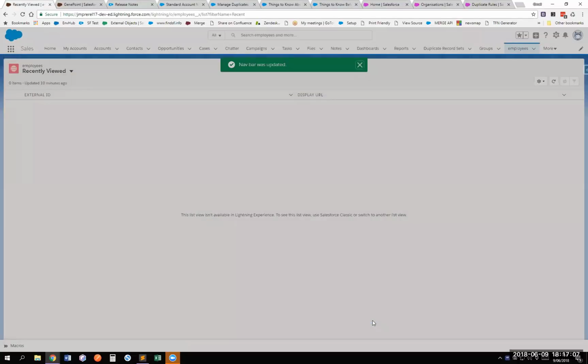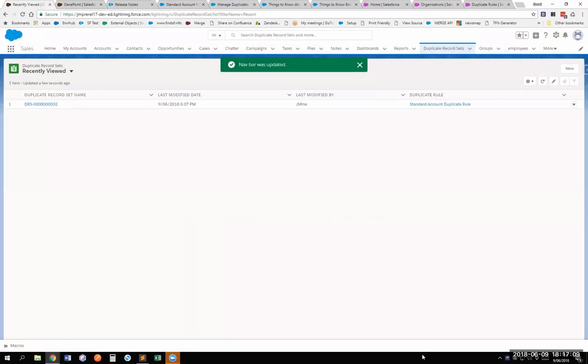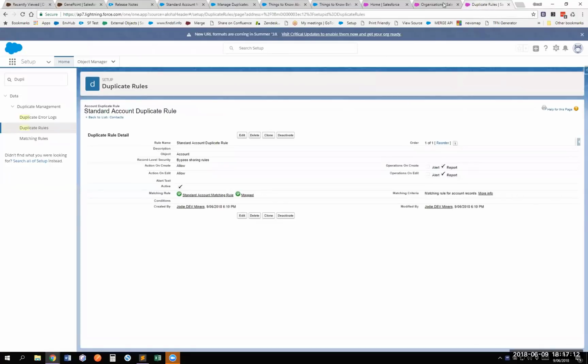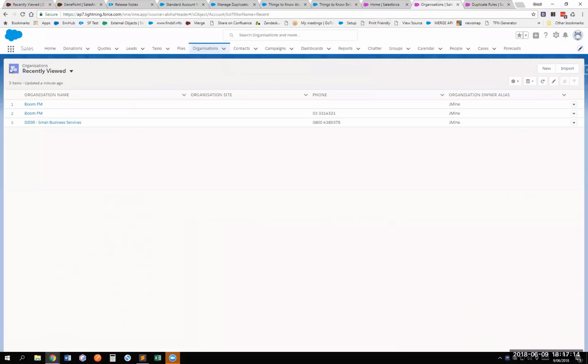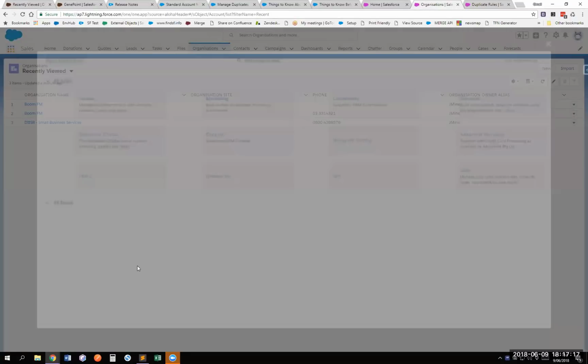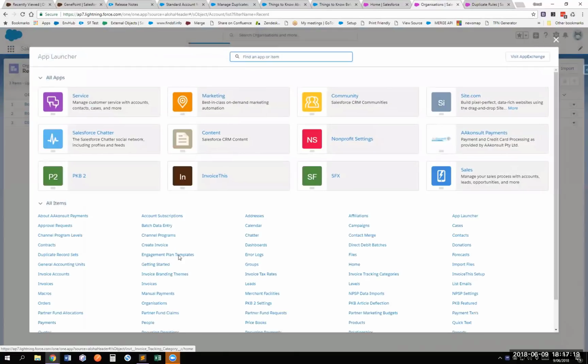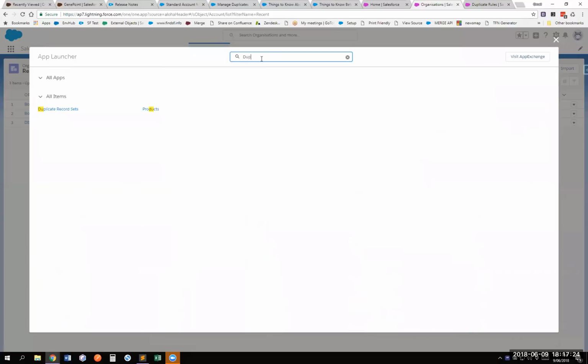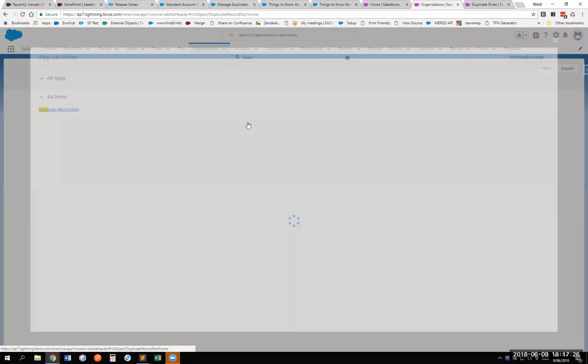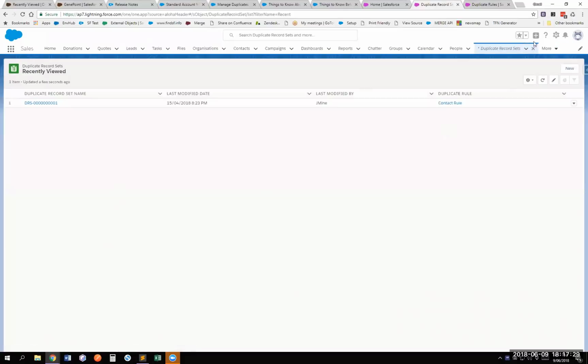Okay, so that would be how I get duplicate record sets on my nav bar, so I can always get to duplicate record sets. In this org, I don't have it on my nav bar, so I can go back to find it in my tabs, and we'll just find duplicate record sets. And then once I've got a tab open, I can add it to my nav bar. Okay, so I've got a duplicate record set here. Now, again, we've got a stock standard org here. These are the things that you have to do to set it up.